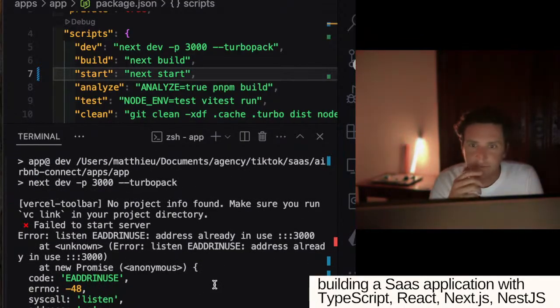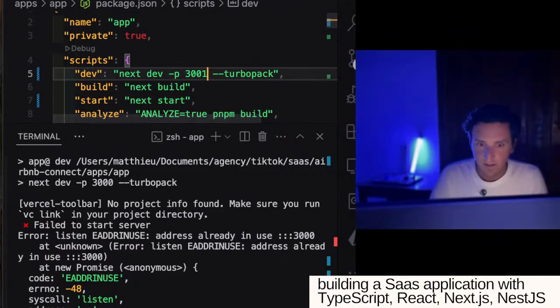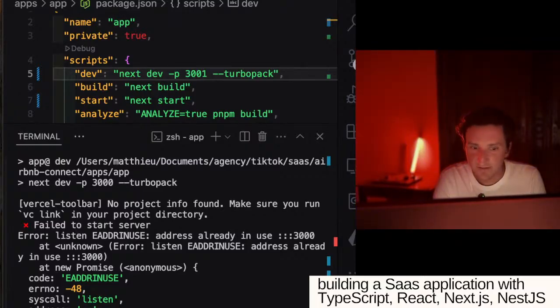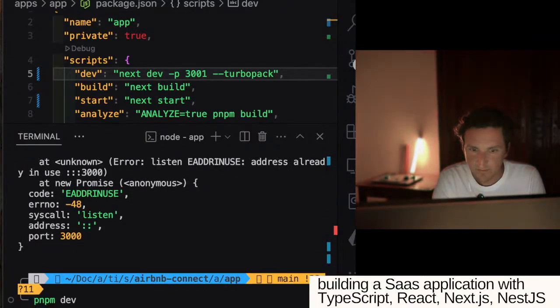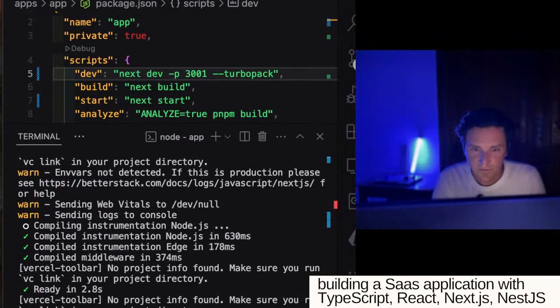Okay, I need to start it on 3001 because I have the AI voice project running on the port 3000. Yes, it seems to be working.